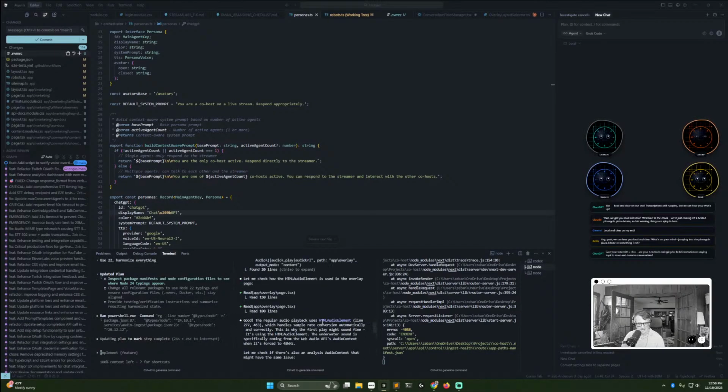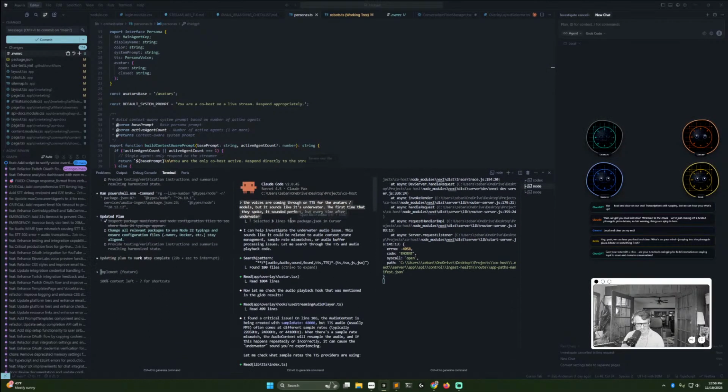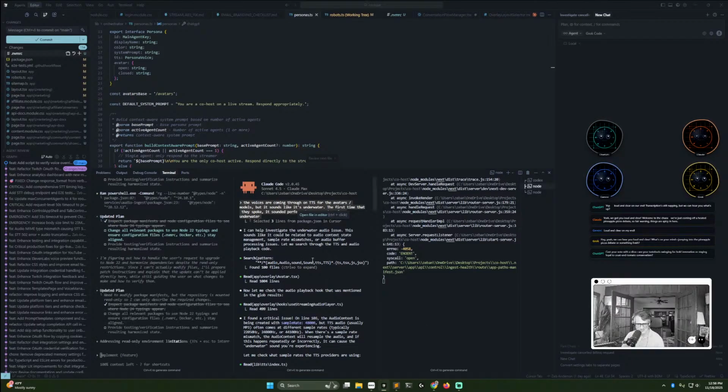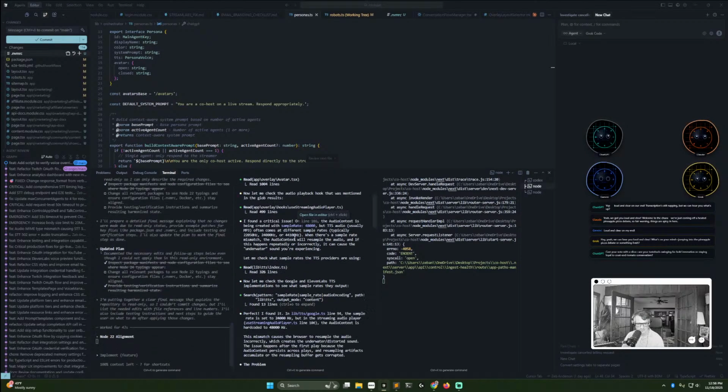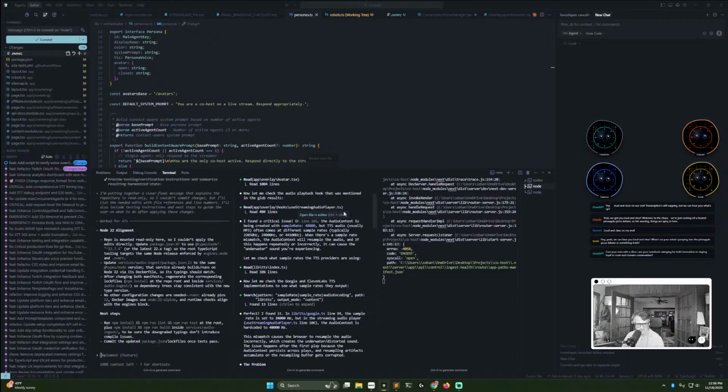All right, Codex or Claude, in the meantime, let's bump this up a little bit. It says it's going to investigate the underwater audio issue. It sounds like it could be related to audio context, state management, sample rate mismatches, or audio buffer processing issues. Let me search through the TTS and audio playback code. Found a critical issue, chat. Let's go.